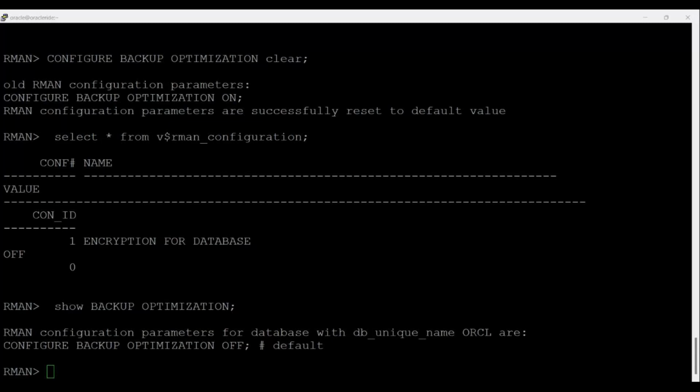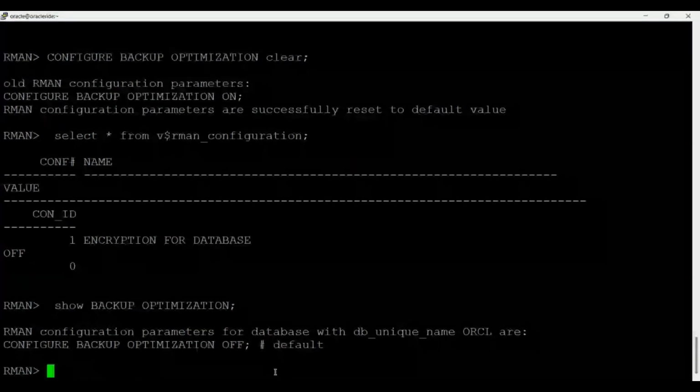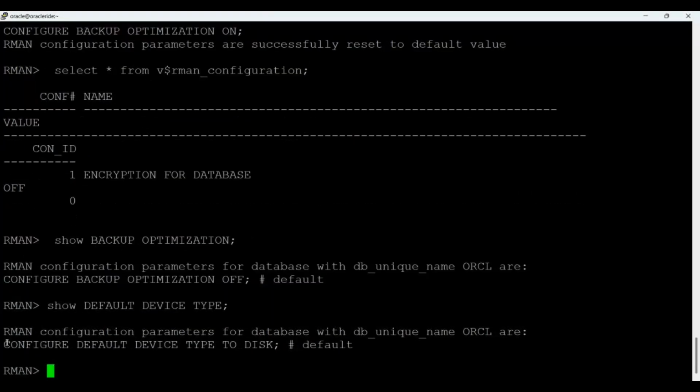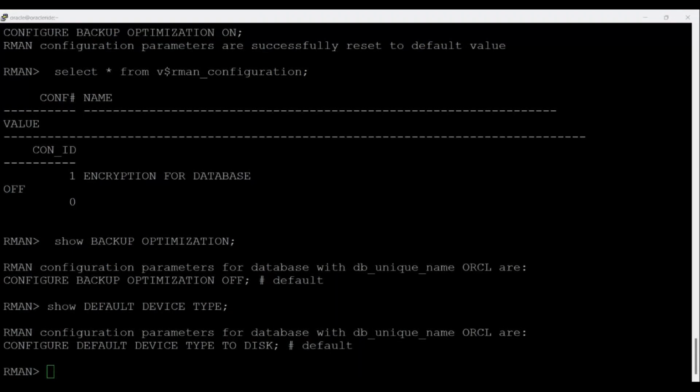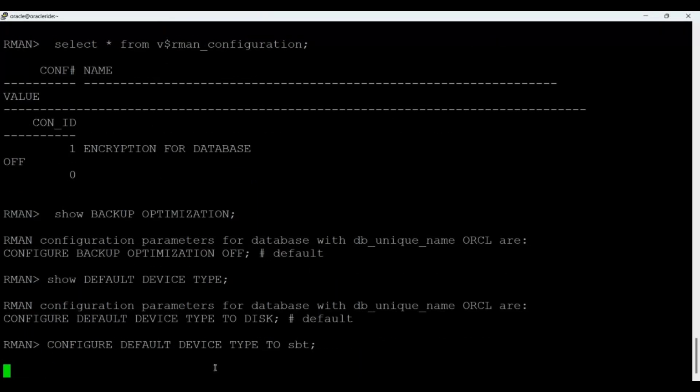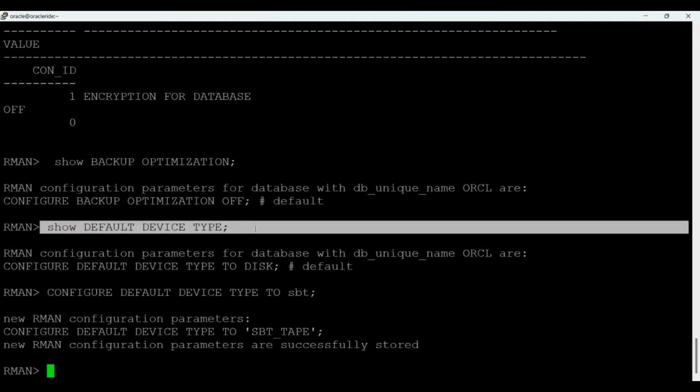Now, the third setting is the default device type when you are taking a backup. My default device type is the disk. We have a tape option and a disk option. If you want to configure your device type to tape, we will say configure default device type to SBT, and after that you check show default device type, so that is showing SBT tape.